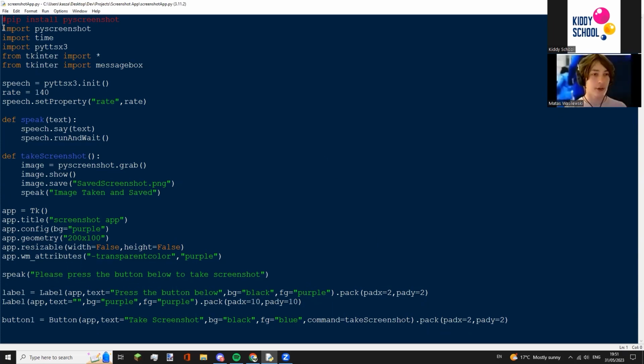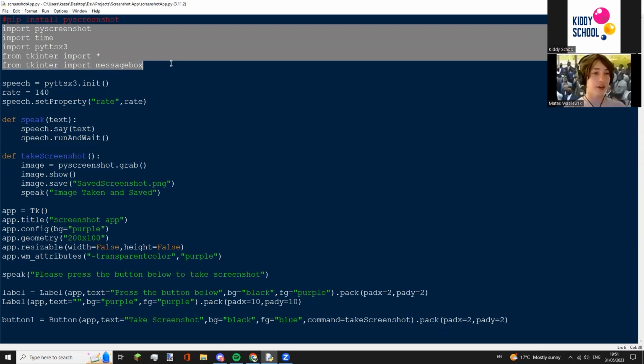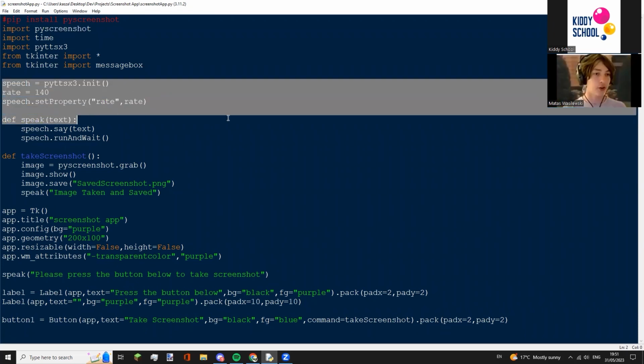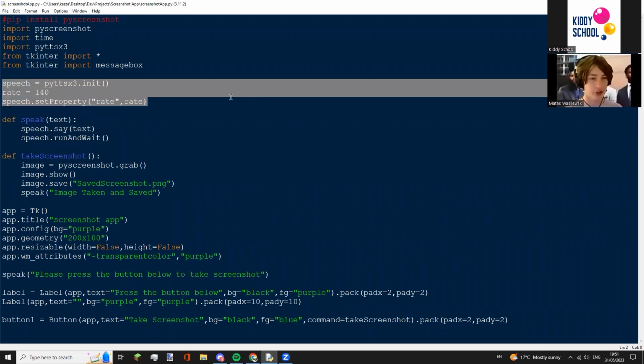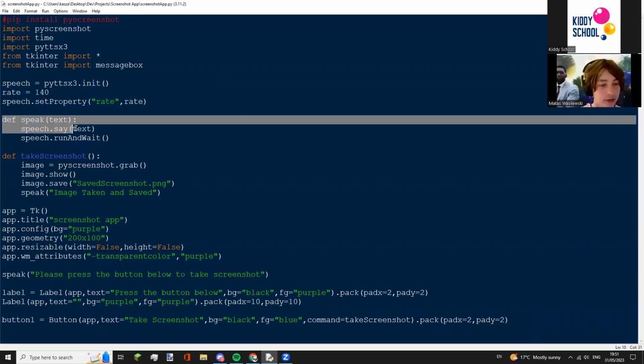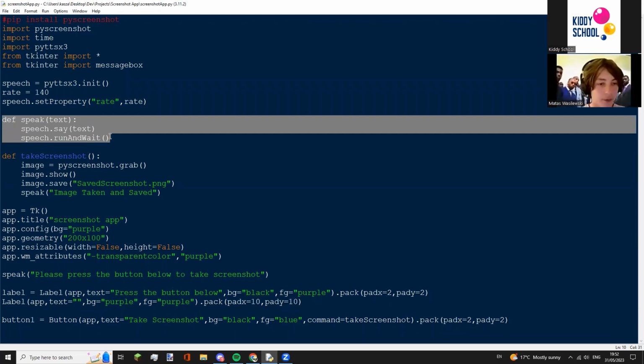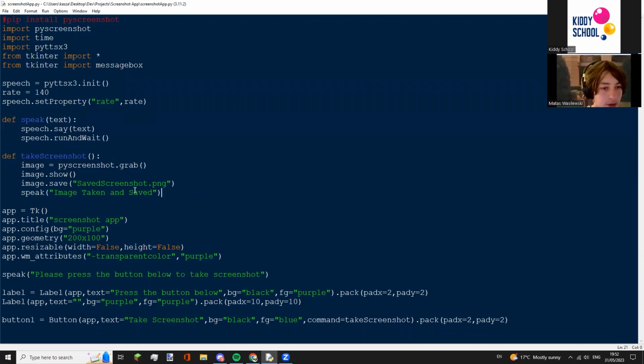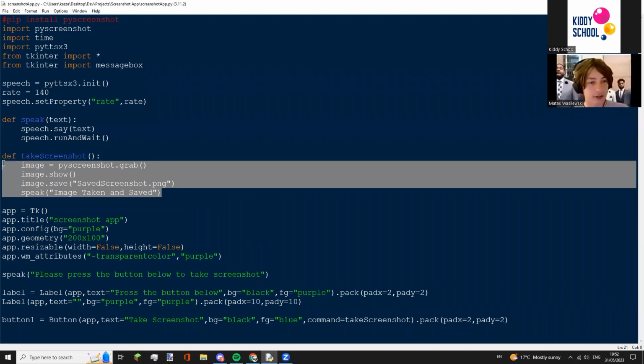So here you can see we have all the imports and we're using an import called PyScreenshot. We also implement a speech bot, I think it's called, which you'll see when we run it. And here's the code to basically make it say something. And then here is the screenshot.